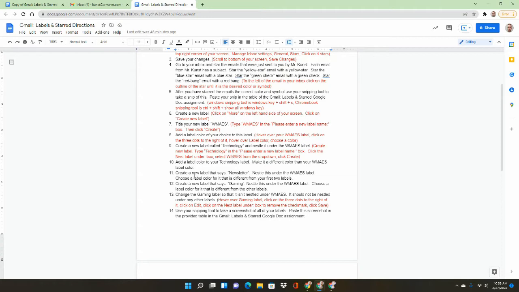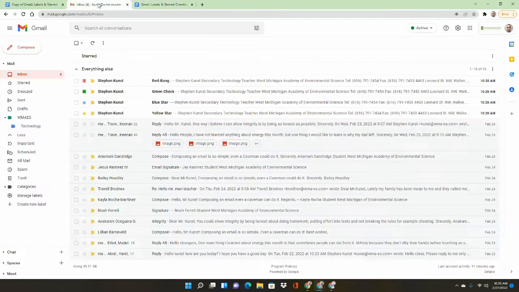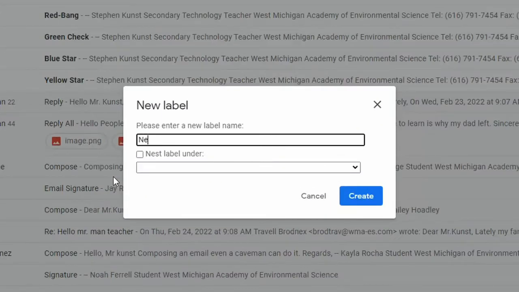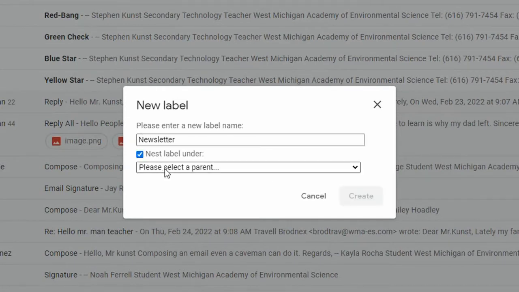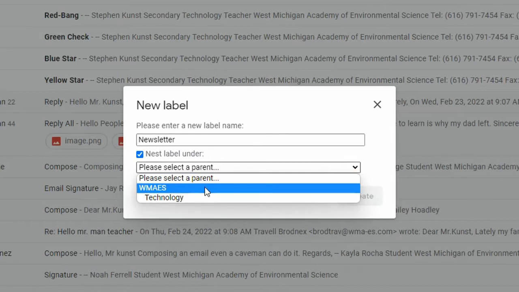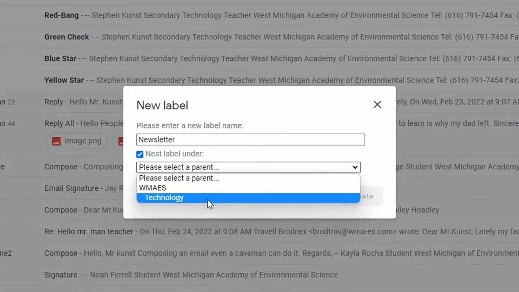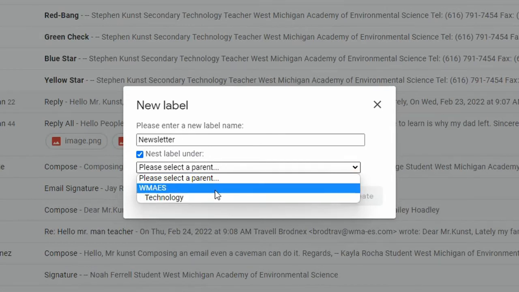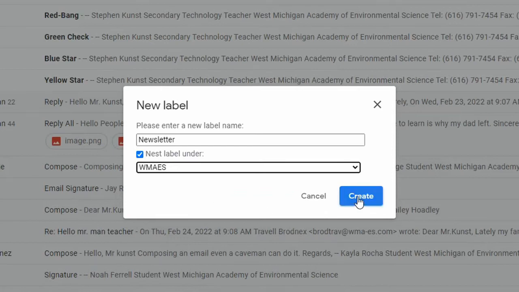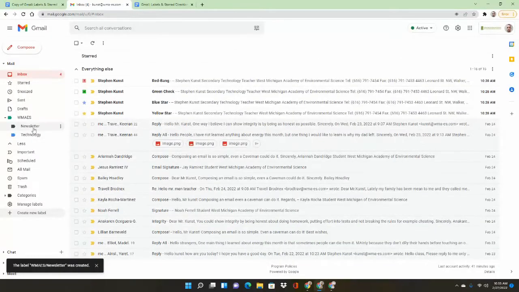So we are now on number 11. Number 11 says create a new label that says newsletter, and this is also going to be nested under the WMAES label. So back to Gmail, I'm going to create a new label, and it's going to be called newsletter. And again, this is going to go under WMAES. Make sure you don't click technology because then it will become a sublabel of that. It should be WMAES and then create. And you'll see it up here now.